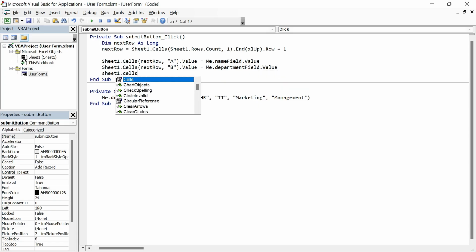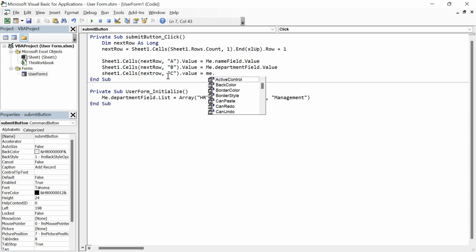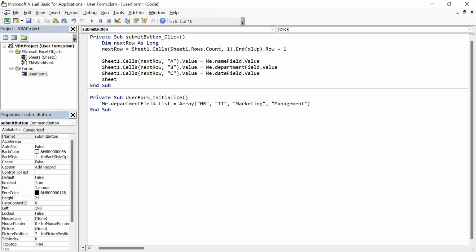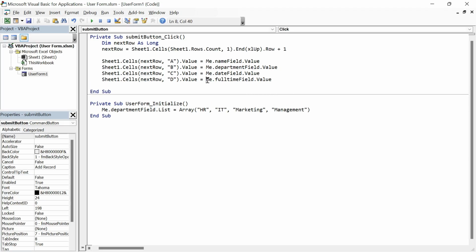And this line takes the date from the date field text box and puts it into column C. Finally, we read the last form field, the checkbox. The value of a checkbox is either true if it's checked or false if it's not. But instead of writing true or false in the worksheet, we want to display something more readable, like yes or no for the full-time column. To do that, we slightly modify the code too.